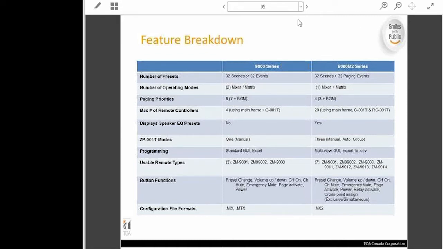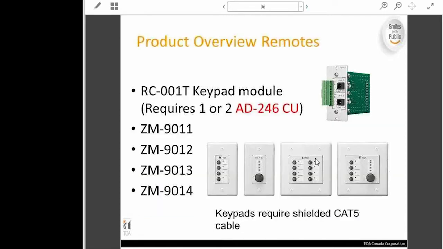So that's a general look at the features of the M9000 M2 series, and we'll have a look further on here. For looking at the remotes that are available for the M9000 M2, of course, these do require use of the RC-001 Keypad module.